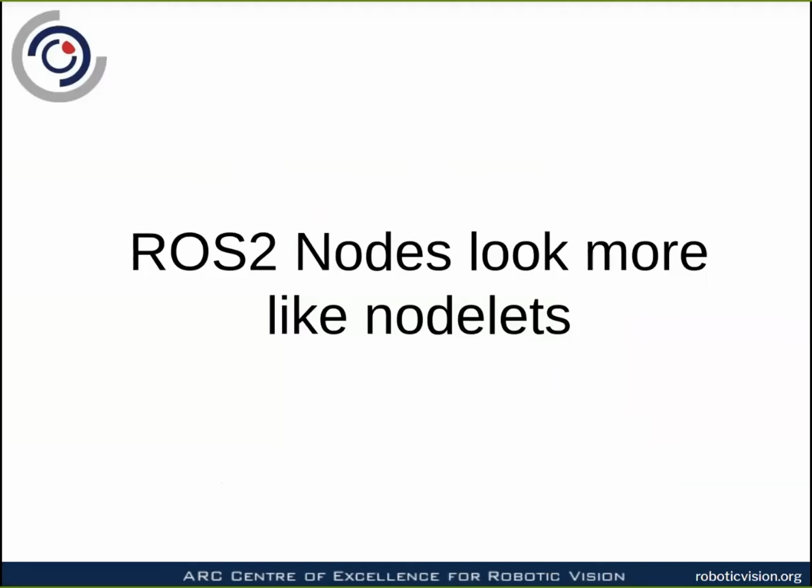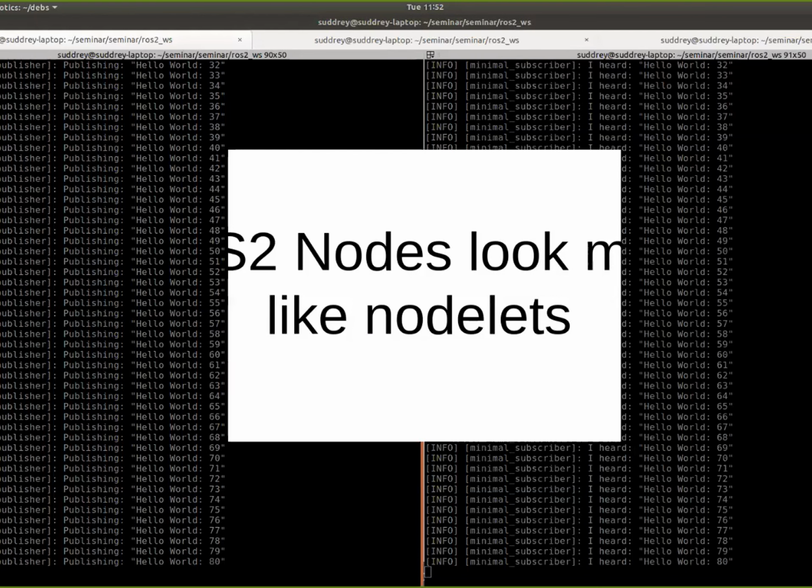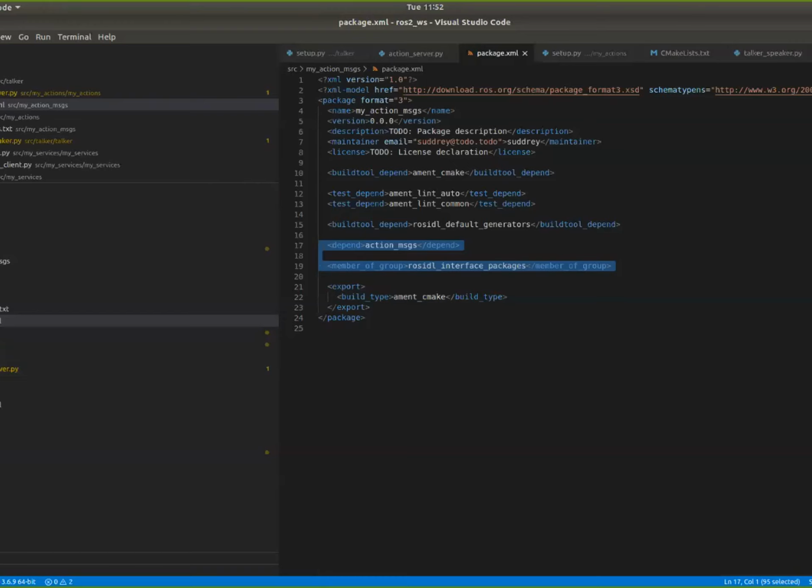And now going back to my publisher subscriber thing, ROS2 nodes now look more like nodelets. So in ROS, you have a single node per process. In ROS2, you can have multiple nodes per process. This does change things a little bit. For instance, in Python, subscribers are no longer done in threads. So ROS2 code becomes somewhat blocking.